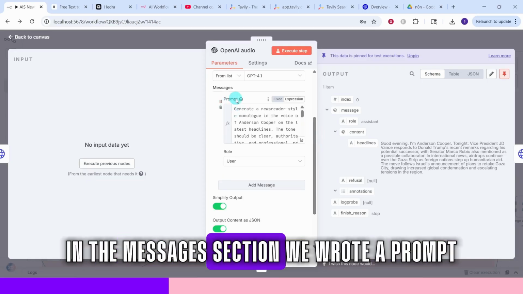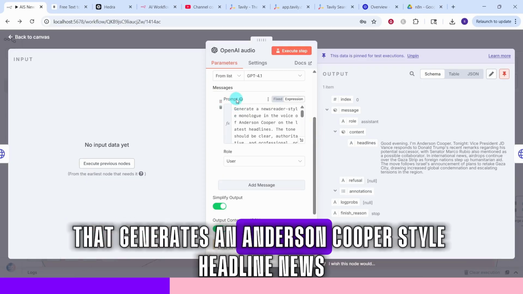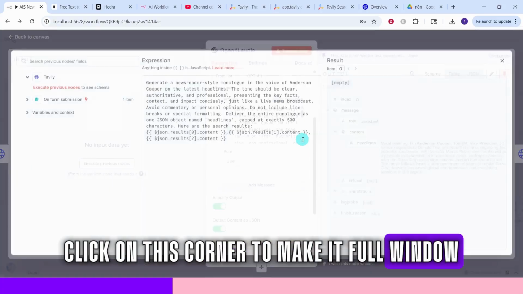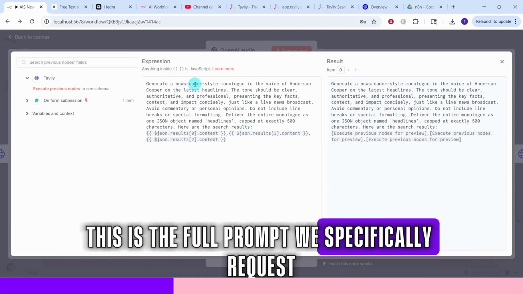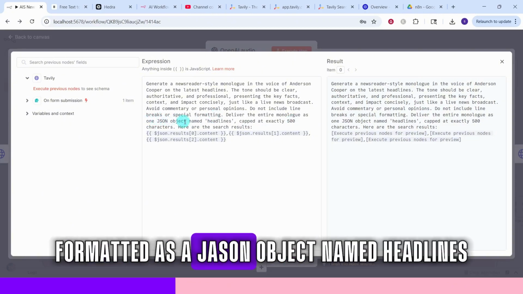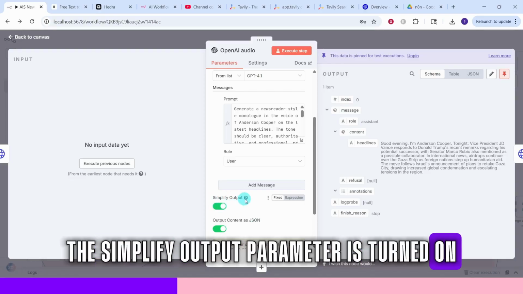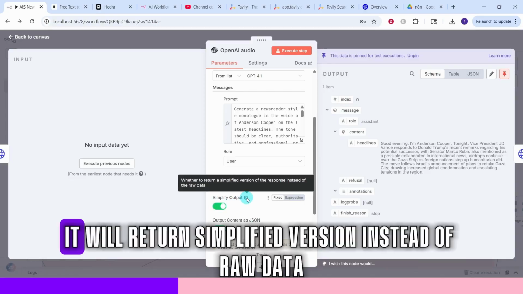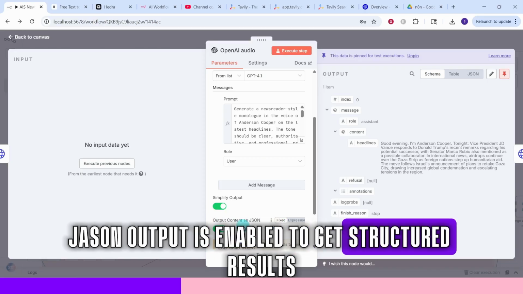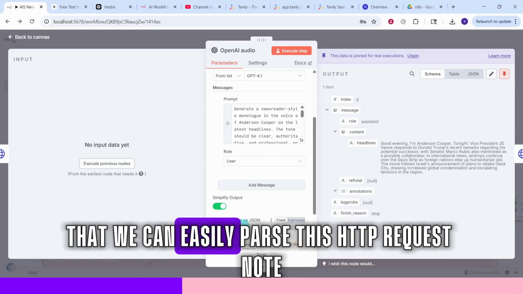In the messages section, we wrote a prompt that generates an Anderson Cooper style headline news based on the news topic from the form. Click on this corner to make it full window. This is the full prompt. We specifically request exactly 500 characters of content formatted as a JSON object named headlines. The simplify output parameter is turned on. When we turn on this parameter, it will return simplified version instead of raw data. JSON output is enabled to get structured results that we can easily parse.